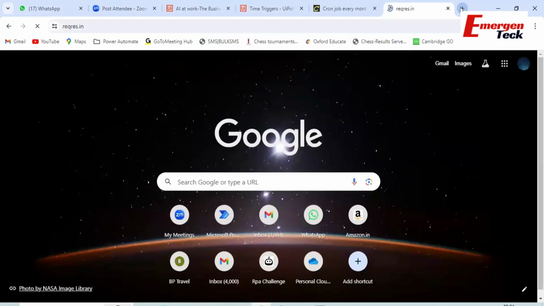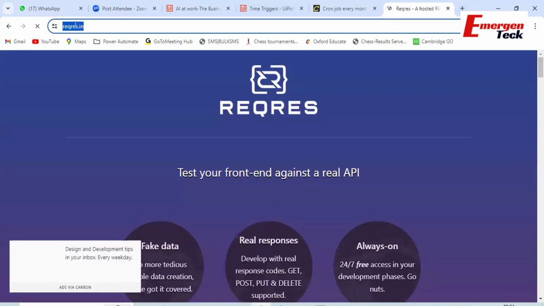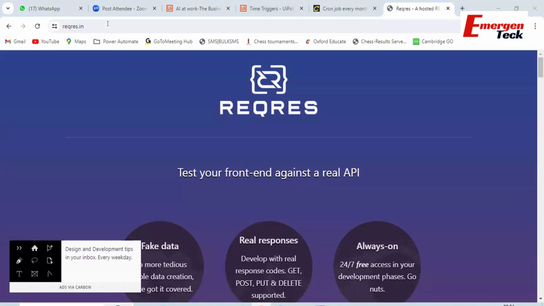Now we'll talk about the API, right? Has anyone worked on API so far, or any idea what an API is? Okay. So API is an application programming interface. And what is the purpose of it? It will be used for data transmission between front end and back end. It's like an intermediary between front end and back end.